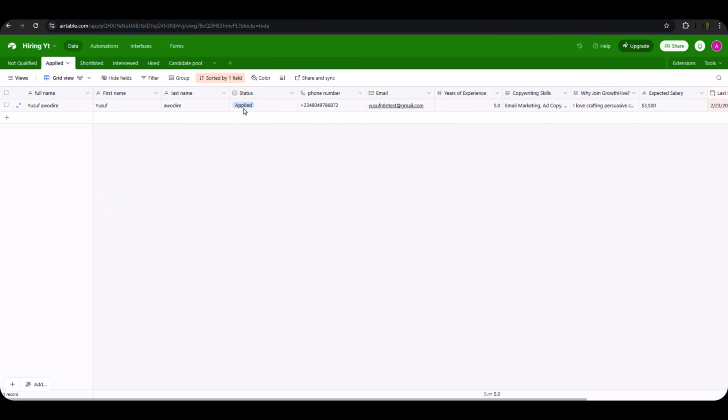So when their status is changed to shortlisted, the candidate is going to get an email automatically inviting them for an interview, and they are able to choose a convenient time for the interview. So that's what we are going to be doing here.